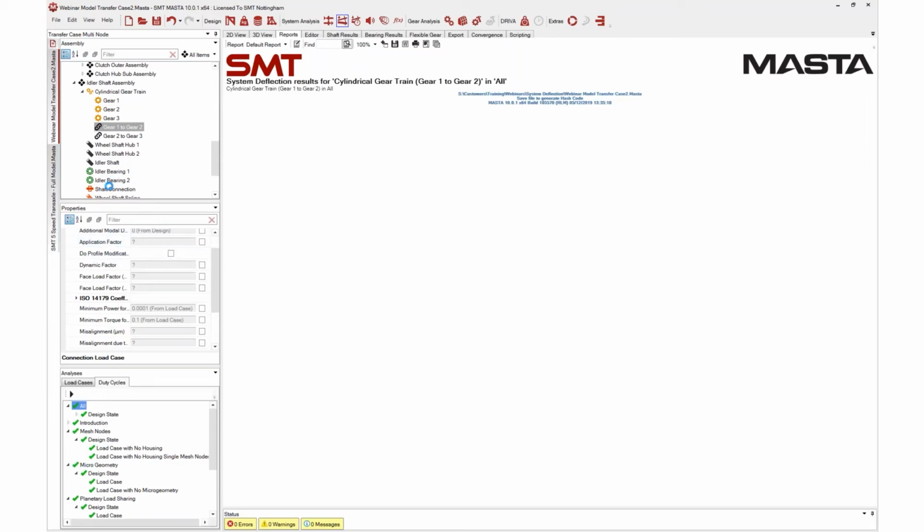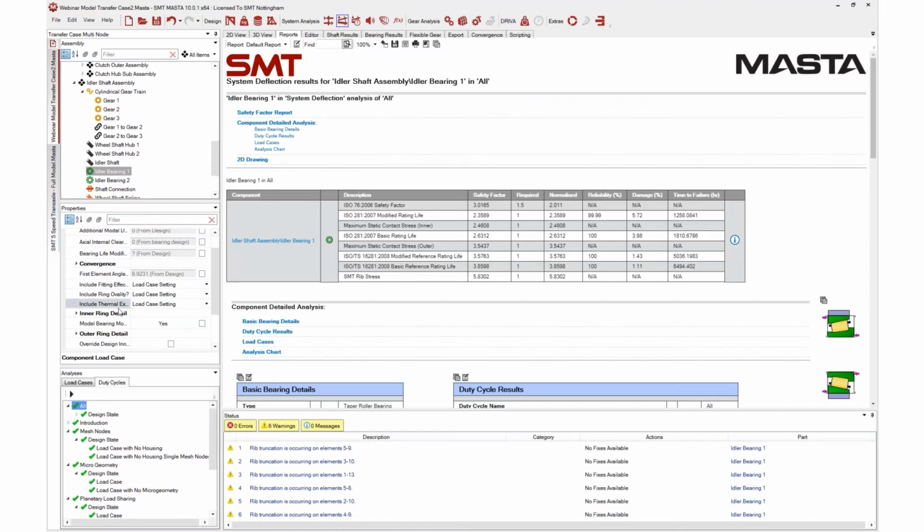We can do this with the bearing as well. You can have a look at the internal clearances and the temperatures as well. We can specify that here for all of the load cases as well, just for the one component.